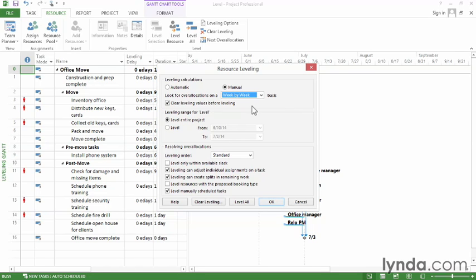The checkbox Clear Leveling Values Before Leveling is turned on by default, and that's a setting you want to keep. That tells Project to get rid of all the delays it added before and then start over. It makes it a lot easier to see what you're doing.